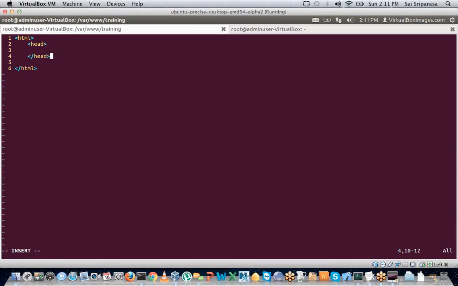So the usual suspects again, we'll have head, body. The fancy part here would be we'll have a working form. So we'll open up a form tag, and close the form tag. The main attributes of a form are name, action, and method.